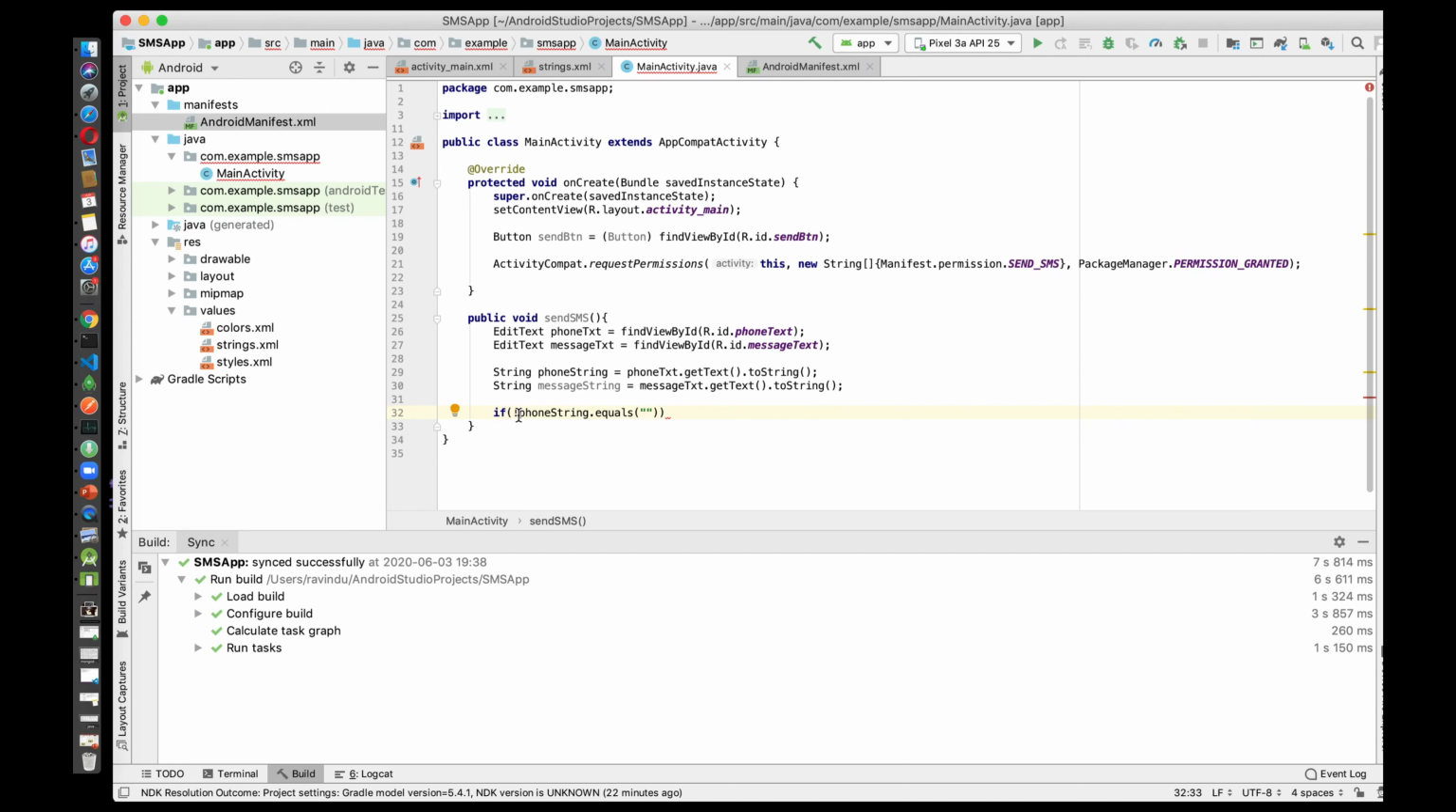So what this basically means is it essentially compares phone string and the text inside the brackets. So it is essentially checking if the phone string is empty. And since we have the not operator in front of it, it is now checking if the phone string is not empty. And we also need to check the message string as well. We'll do the same thing.